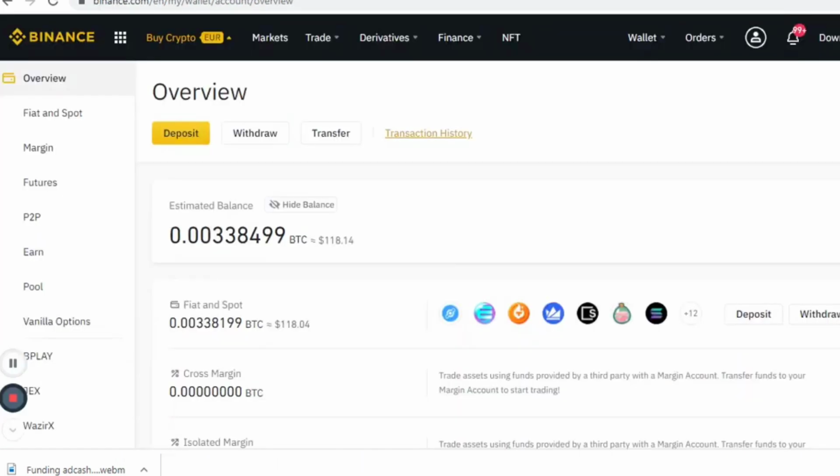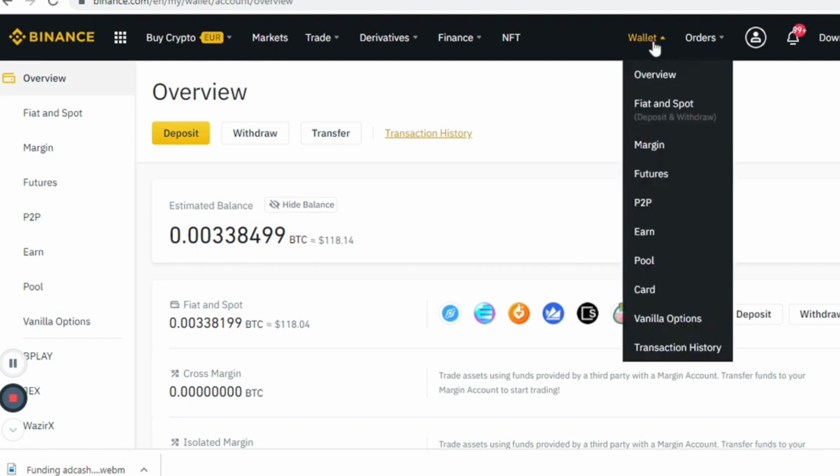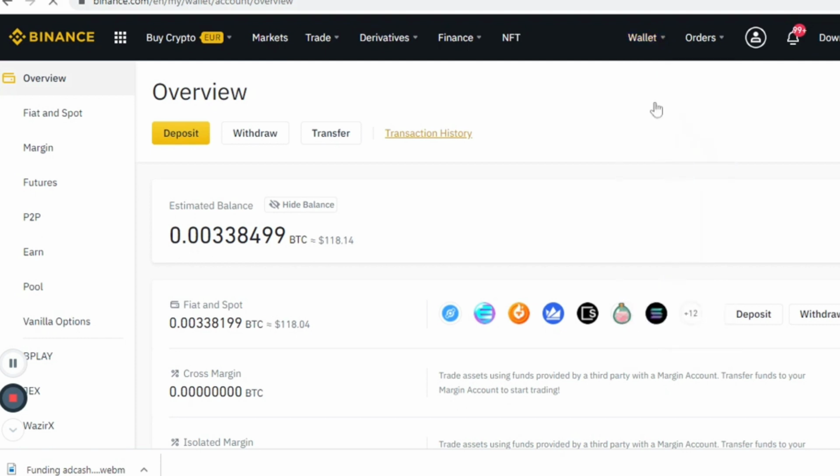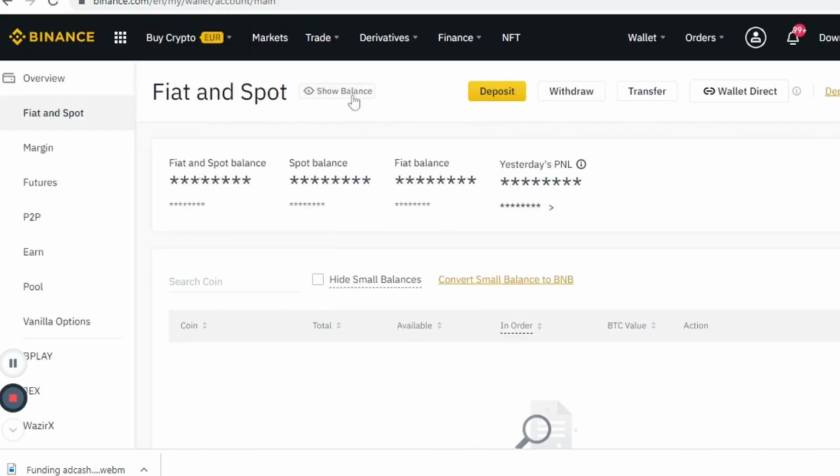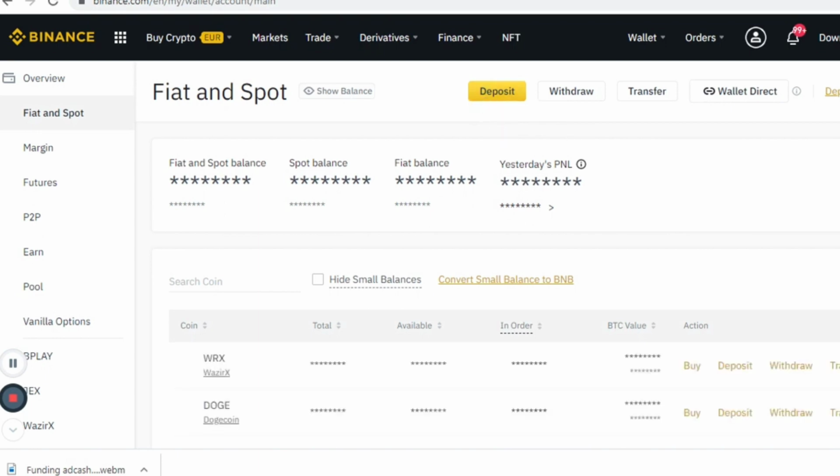The next thing to do is to come to your Binance account. On your Binance account, navigate to the wallet section and click on fiat and spot to deposit into your Binance account, then wait for it to load up. Next, on your fiat and spot, click on this icon that says deposit. Then click on it and wait for it to load up.